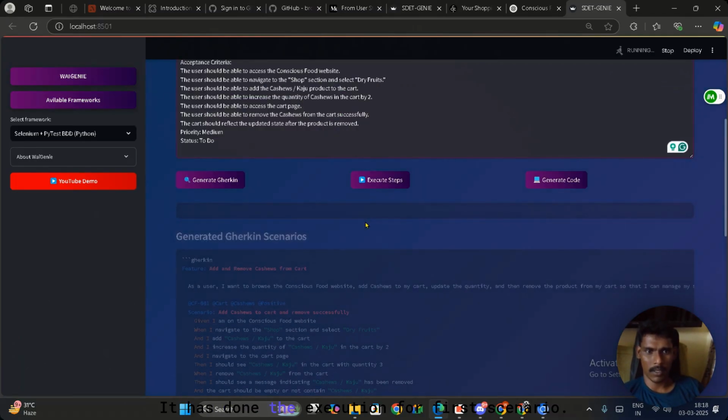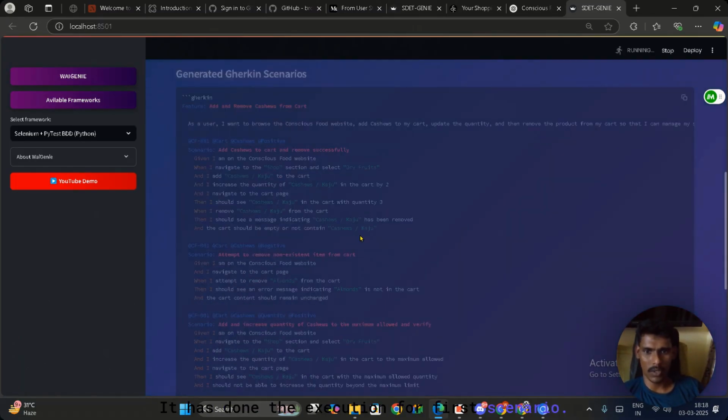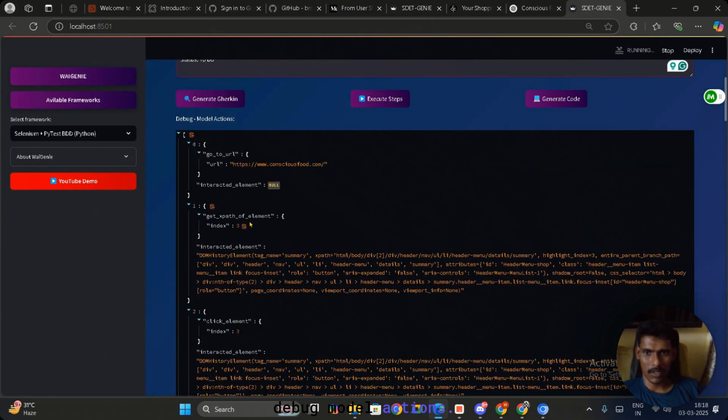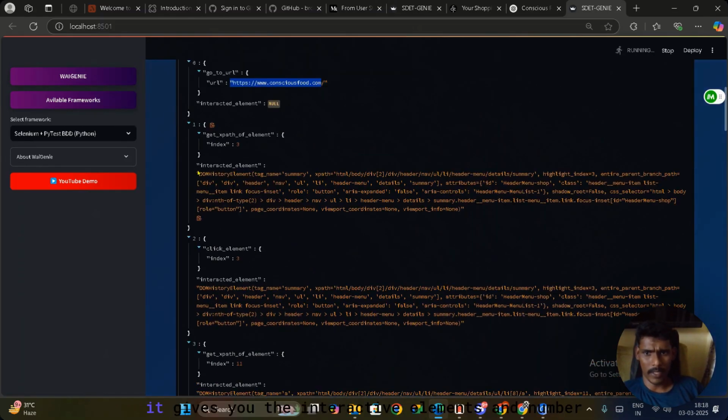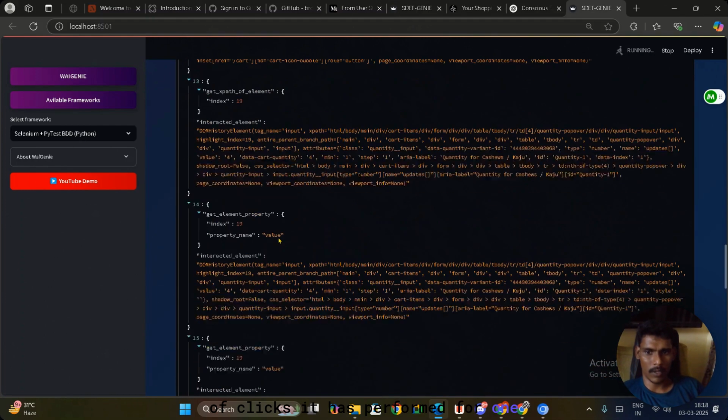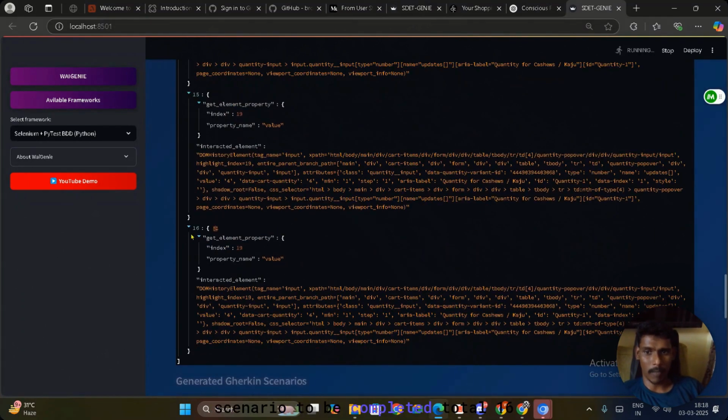It has done the execution for the first scenario. Similarly, it goes for every scenario. It runs scenario by scenario and gives you a detailed DOM debug model with actions. See, I haven't specified the URL, the model is capable of generating it. Going to the perfect URL, it gives you the interactive elements and the number of clicks it has performed for one scenario to be completed.